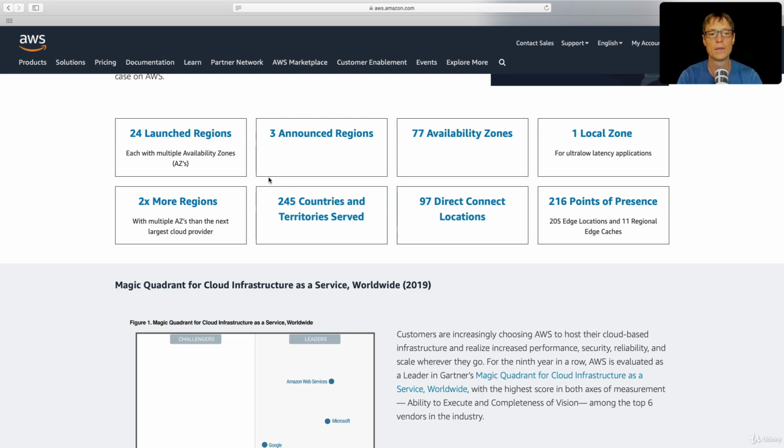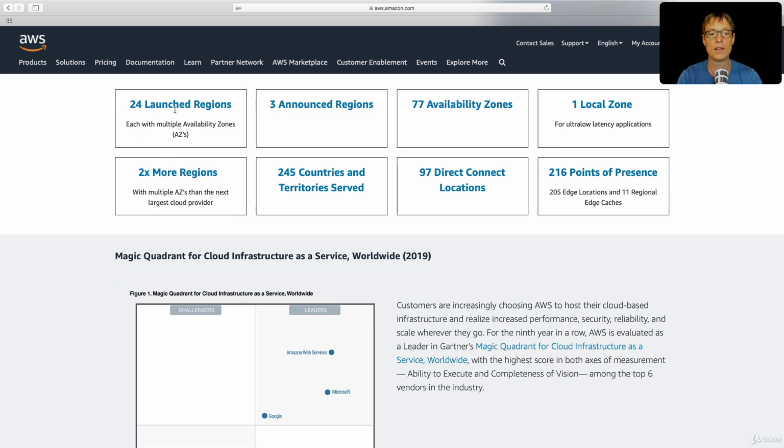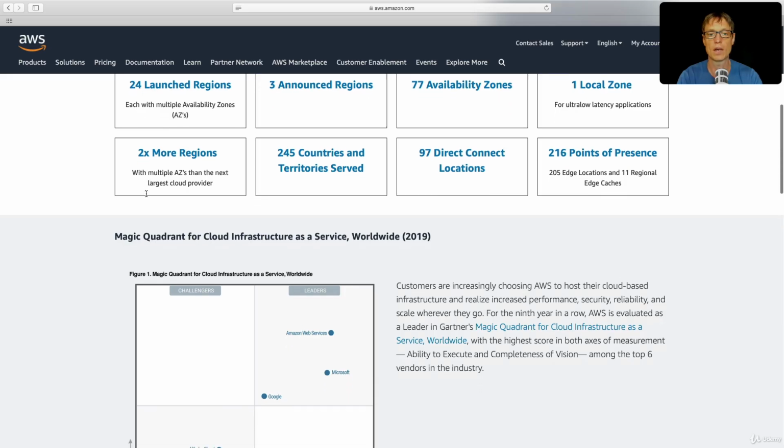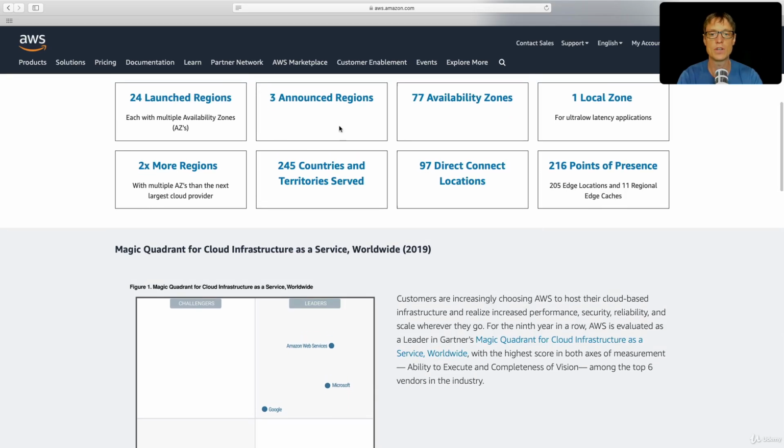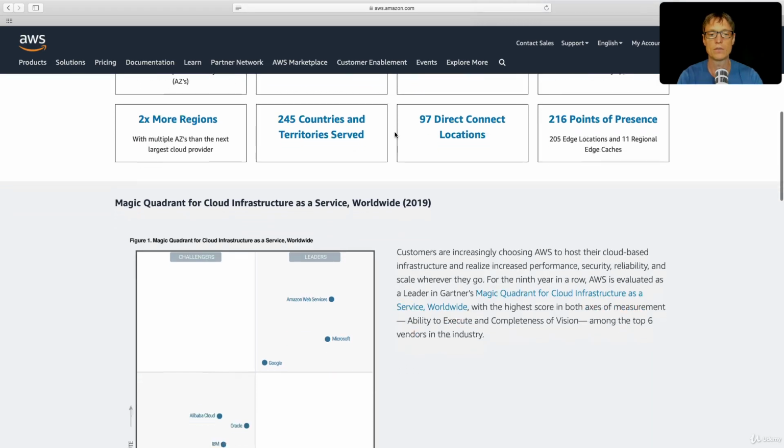later in the course. And then it gives you a bit more detail about the regions that are in existence now and the extra ones that are coming soon. So we've got 3 announced regions, so they'll be coming soon. And there are 77 availability zones.